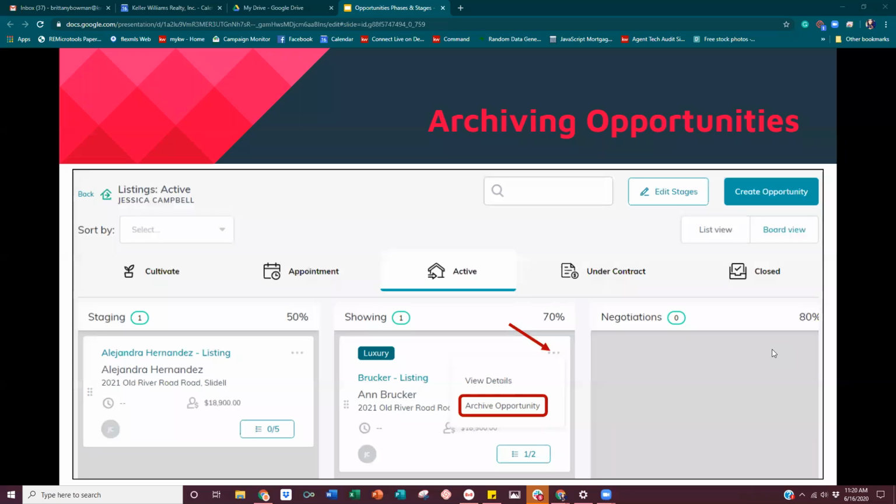So when you're viewing your opportunities in any given phase, click the 3 dots on the opportunity card. And this is different. 3 dots here will open this little drop-down menu. The 6 dots is to drag and drop it into a different stage or phase. So you'll click on these 3 dots, and then you're just going to click on Archive Opportunity.